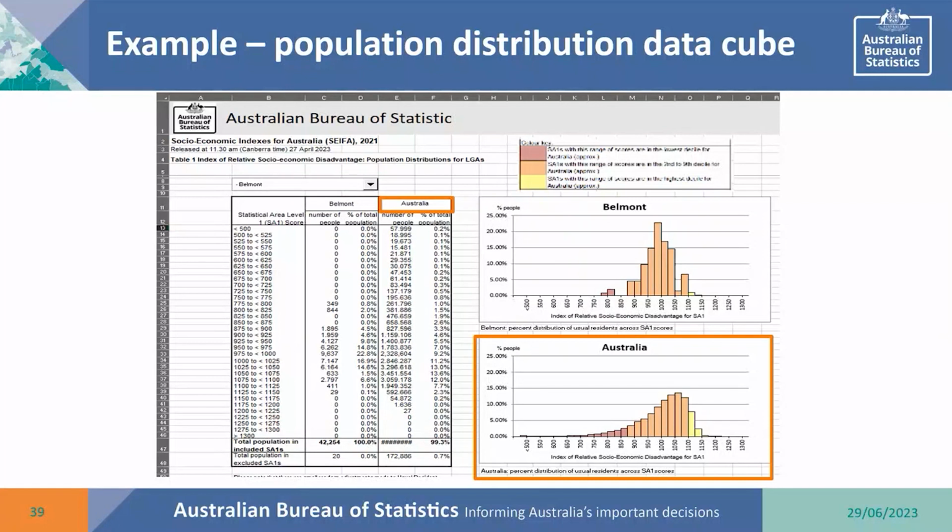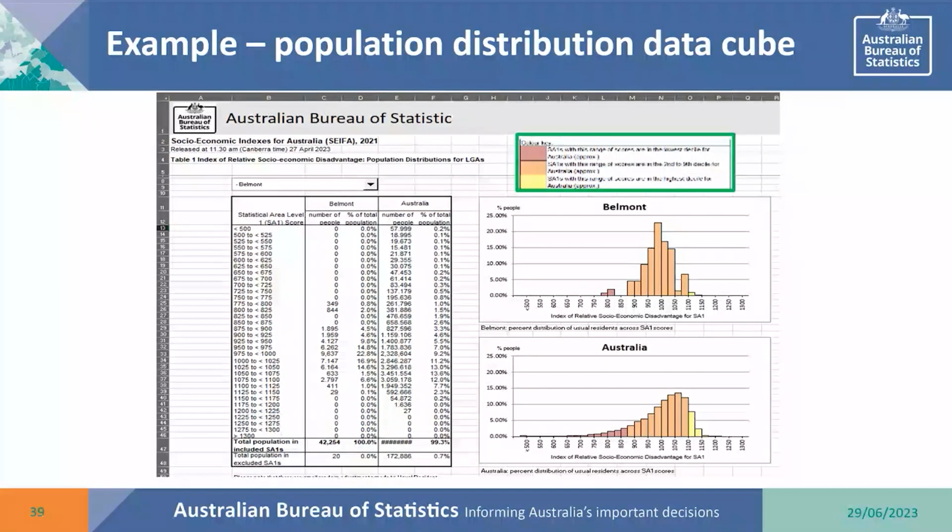So this is included so that we can compare our region with the overall distribution for Australia. Scores are colour-coded. Red is the most disadvantaged decile, orange is deciles 2 to 9, and yellow is the most advantaged decile. The table has ranges of SEIFA scores from less than 500 all the way up to greater than 1,300.